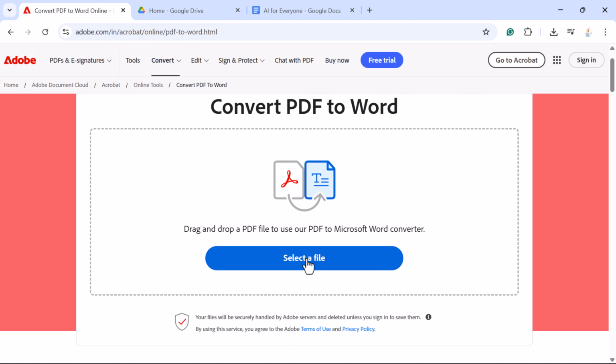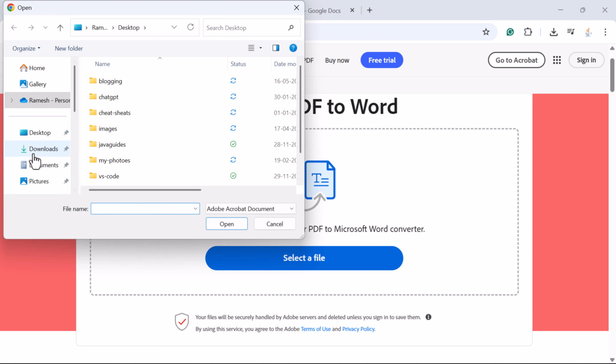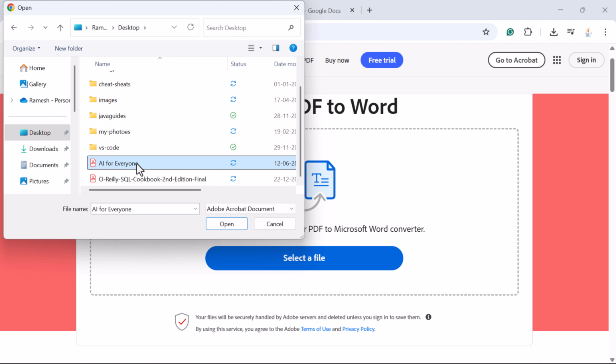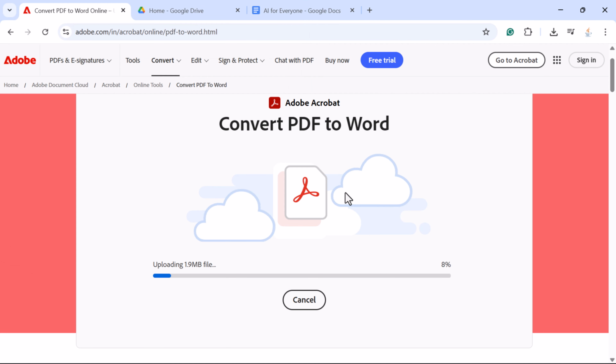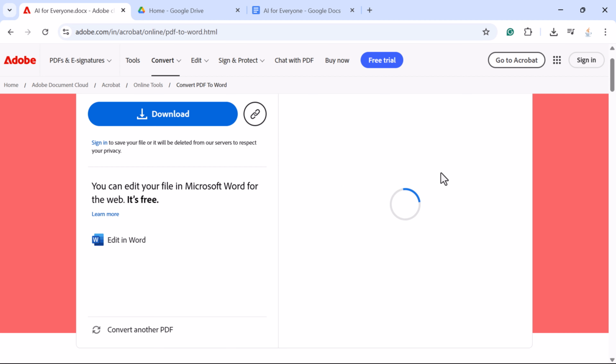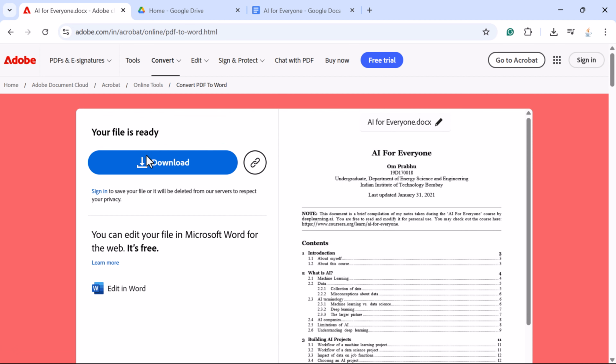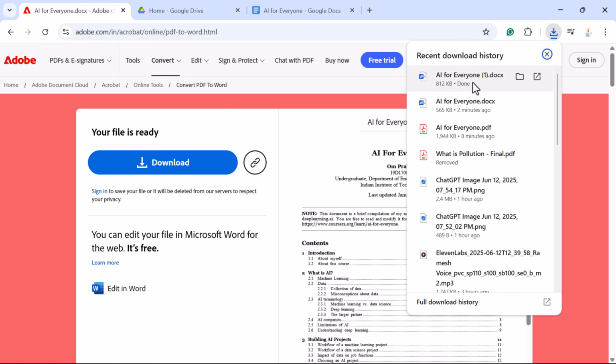For example, just click on select file and choose the PDF file. And it will take some time to convert the PDF into Word. Just wait a second. That's it. Next, go ahead and click on this download button to download the file. And there we go. The download is completed.